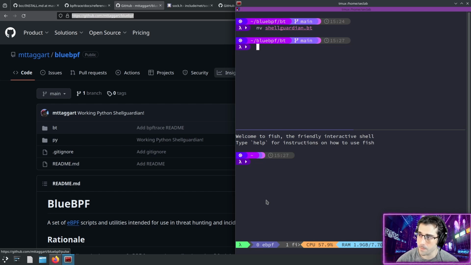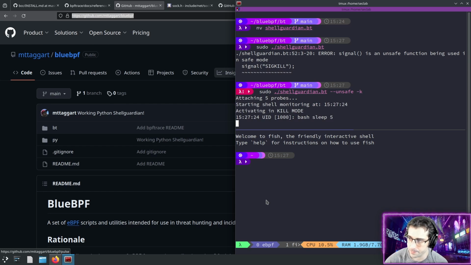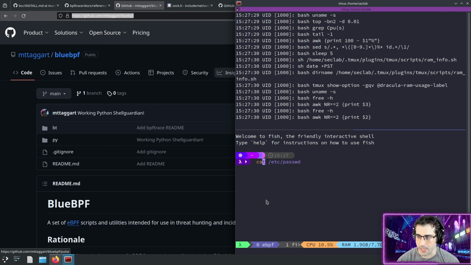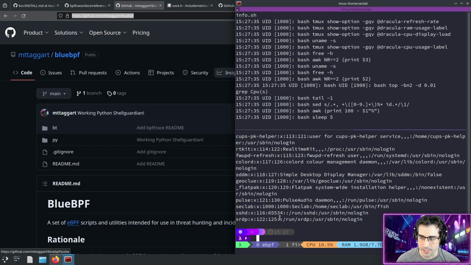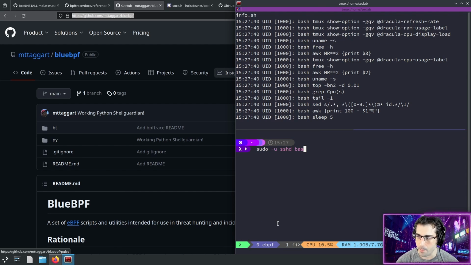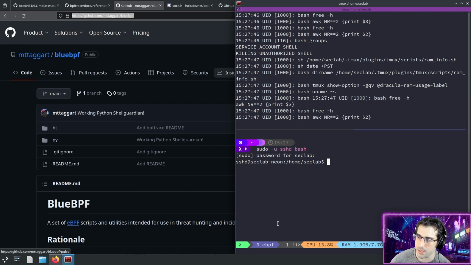Okay. Sudo ShellGuardian. Oh, right. I have to open it with unsafe, and I will also kick it off in kill mode. There we go. So you see all these shells are coming in. That's fine. Now, if I cat etc password on this server, you'll see that I have SSHD as ID 116. That's over 0 and less than 1000. So if I do sudo -u sshd bash, that should break my rule for kill mode. And indeed it does. So you can see here, we got service account shell killing unauthorized shell.